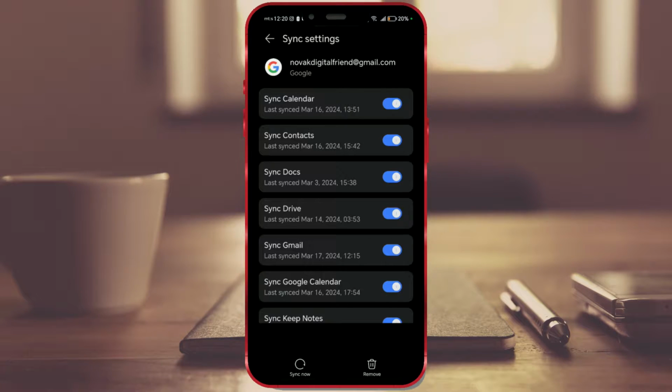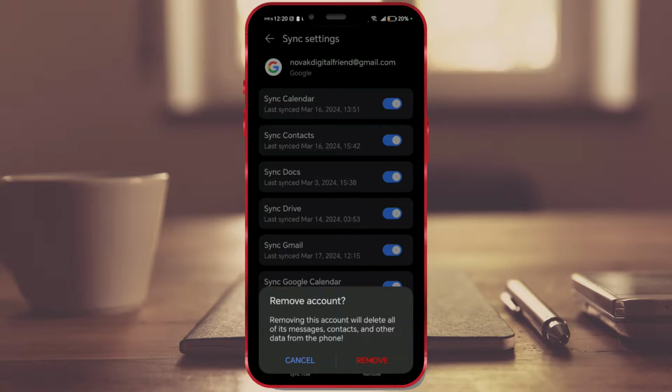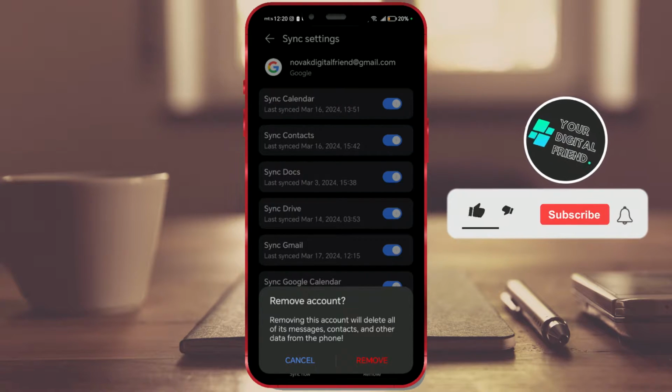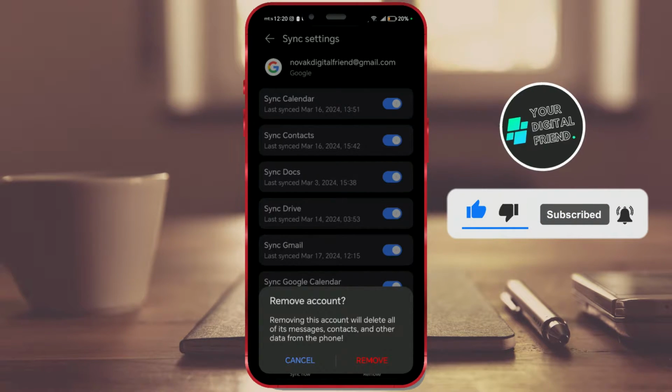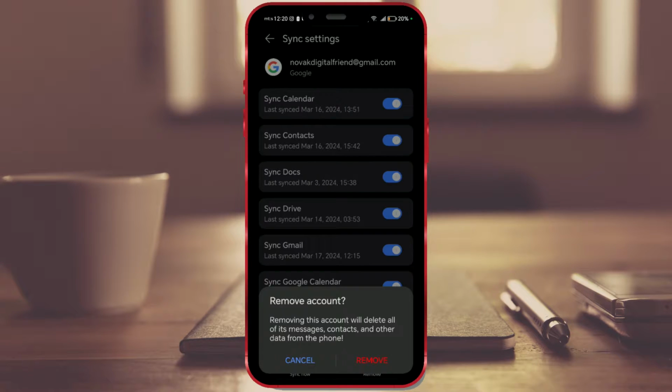How to remove Gmail account from Android phone in 2 ways. In today's video, you'll find 2 ways to remove a Gmail account from your Android device. Stay tuned until the end of the video because the process won't take much time, and you will learn how to remove an account you no longer want on your phone.